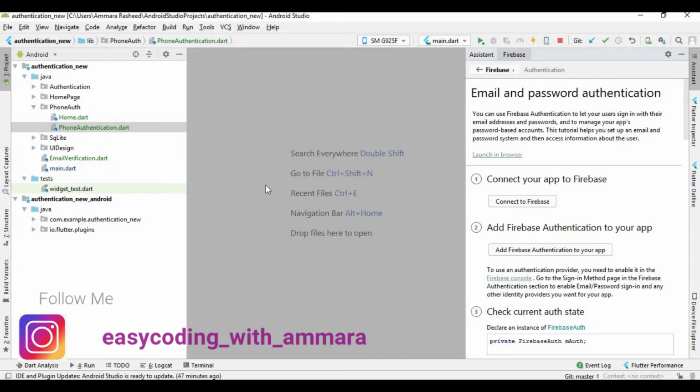But when I tried to create an SHA1 key, I faced many problems. That's why I thought I would create this video for you. So let's open Android Studio and try the first method.